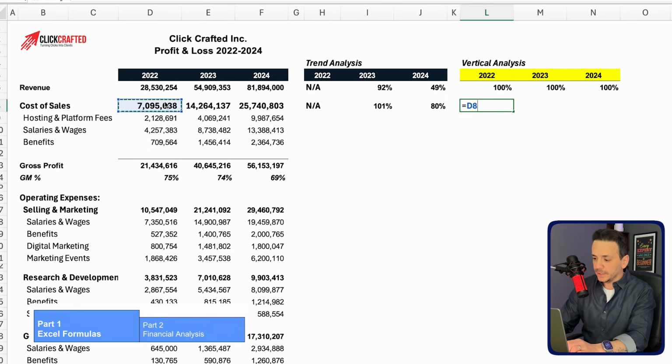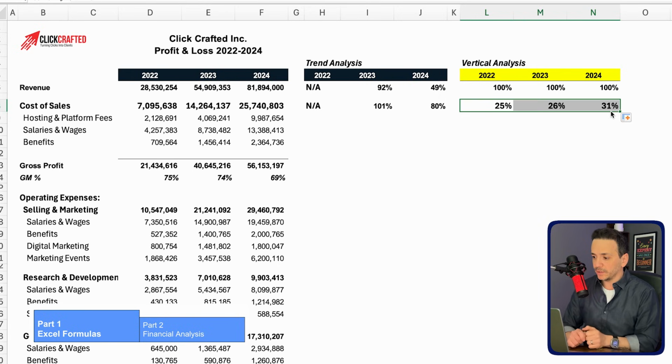Now, for the vertical analysis for the 2022 year, we'll say equal to the cost of sale in that year divided by the revenue of that year. And before we hit enter, what we want to do is we want to fix that cell in place for revenue. So we'll put a $ sign right before the number 6, which is the row number, right? So this way the row doesn't move, but the column will move as we drag this formula across the columns. That will move, but the row will stay fixed in place. We'll hit enter, and then we can now drag this to the other years to see how it changed.